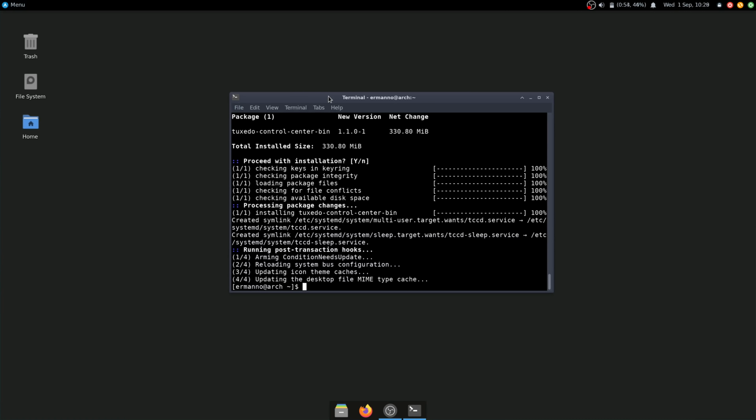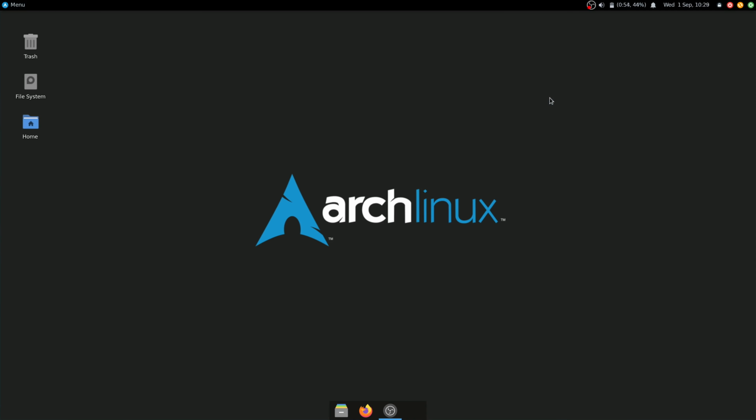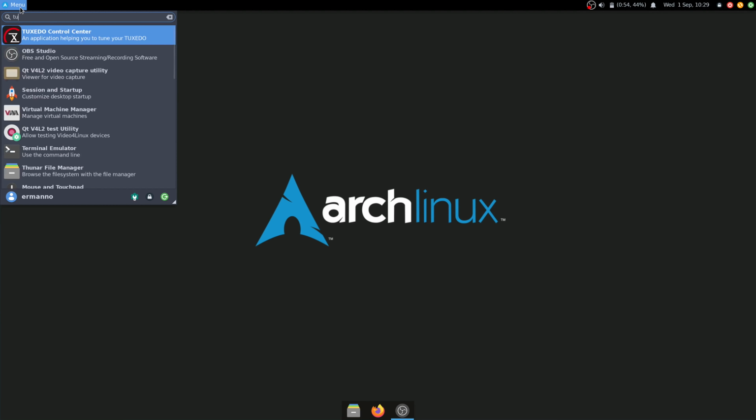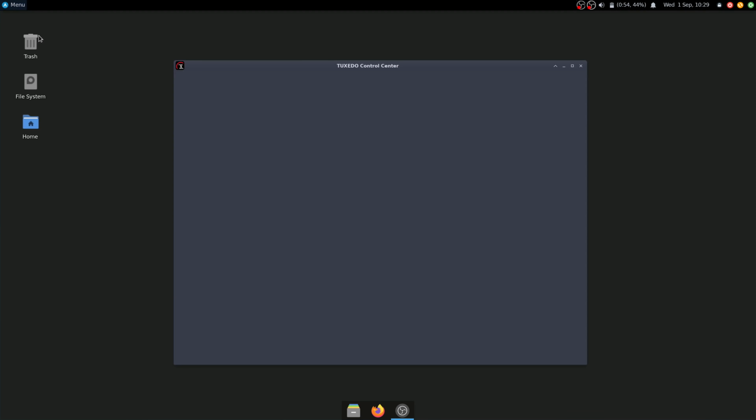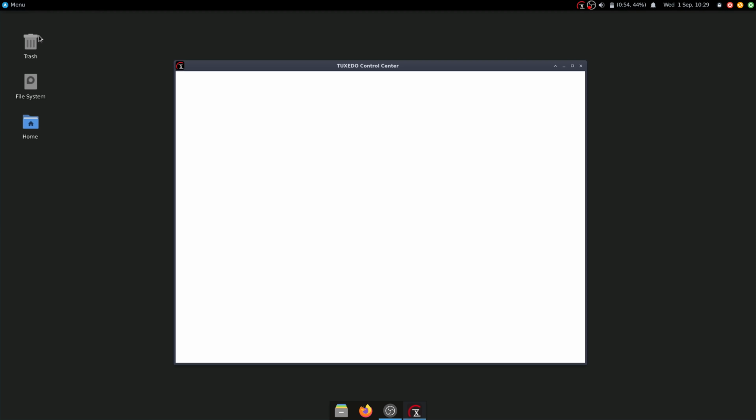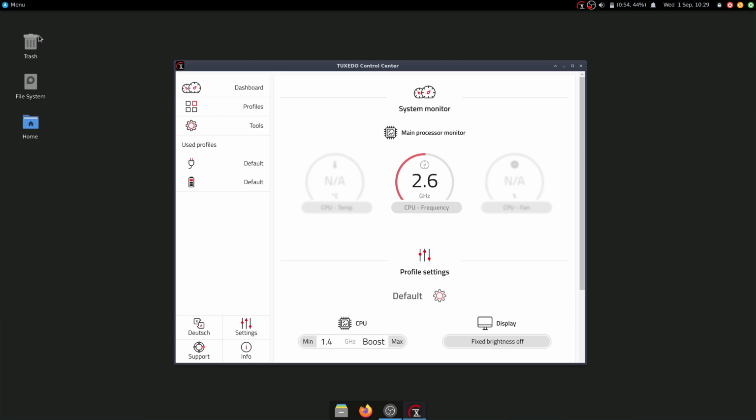So the package is now installed. That means if we close the terminal up and we go to search for it, we should have it here in the list. There you go, Tuxedo Control Center. So we can open this up, and here we can basically set the settings that we usually would set for our laptop. So I'm going to go more in depth about this utility when I have the review for the laptop, but just so you know how you can install it.